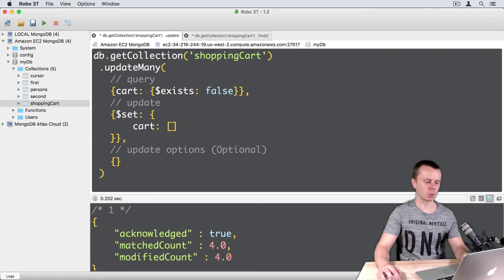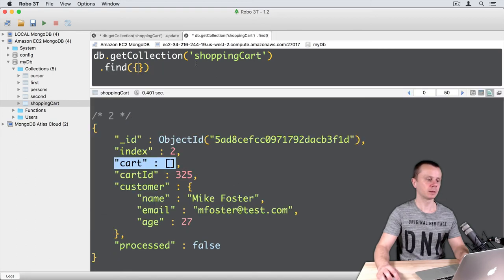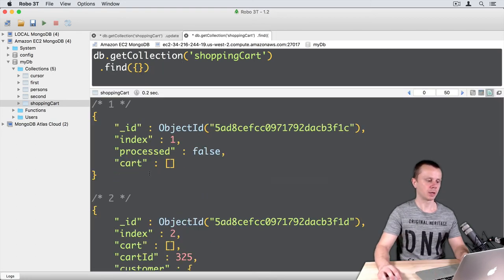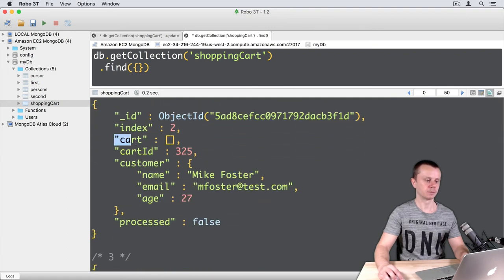And in the results we see matched count 4 and modified count 4. So 4 documents were found and 4 documents were updated. Let's go back to find, execute it, and here it is. Now all documents have the card field.